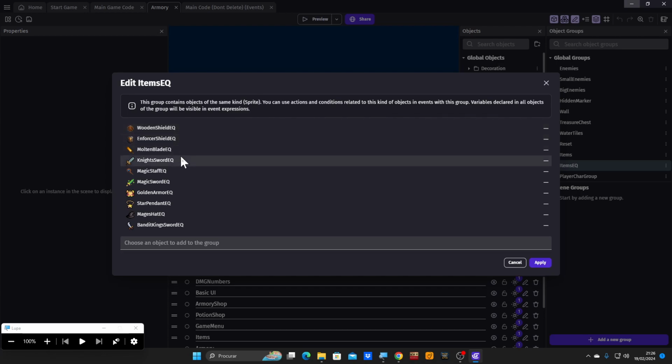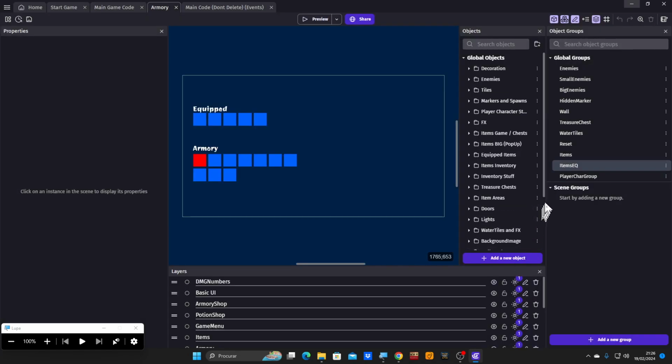This is for the sake of my own head, my mind, to keep track of things. So you just duplicate your items, put an EQ at the end, and then you put it in this group. Because then you have two distinct groups of two distinct items, right? Items and equipped items. Slots and the two groupings.